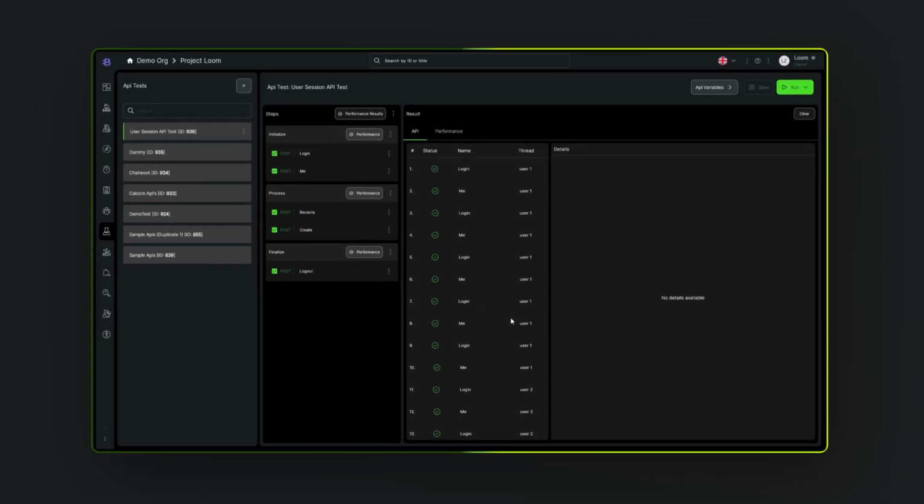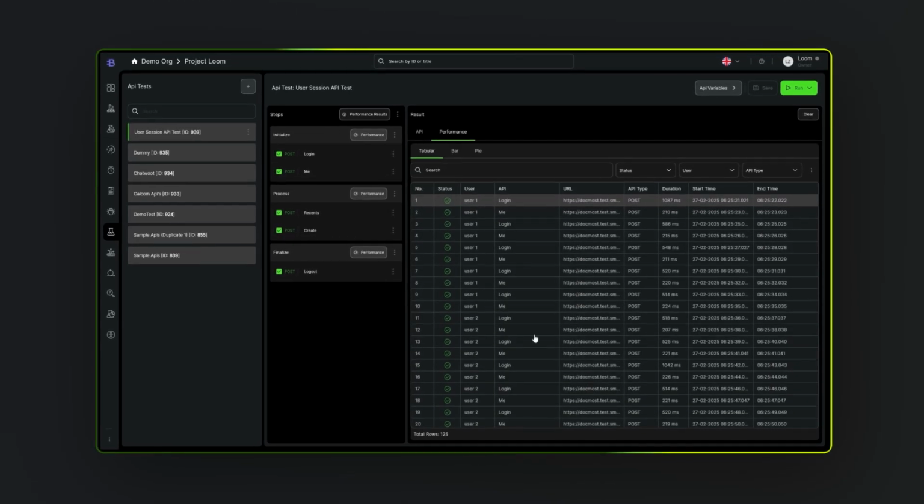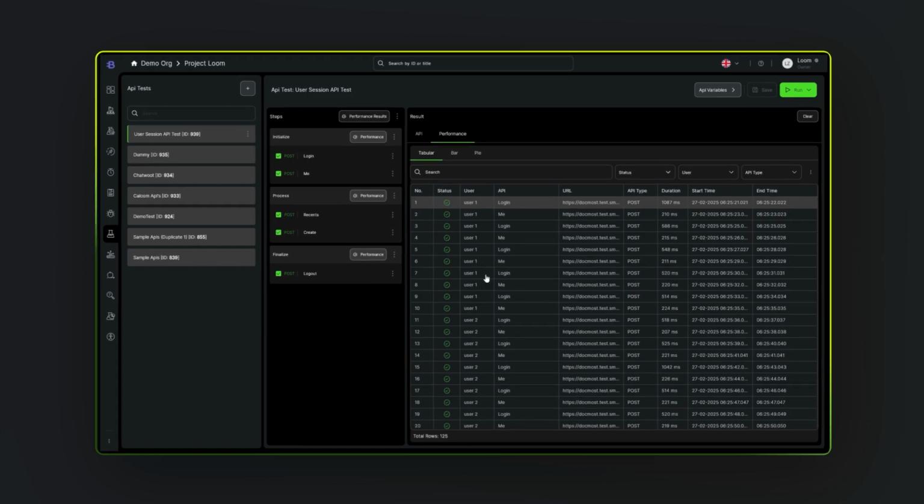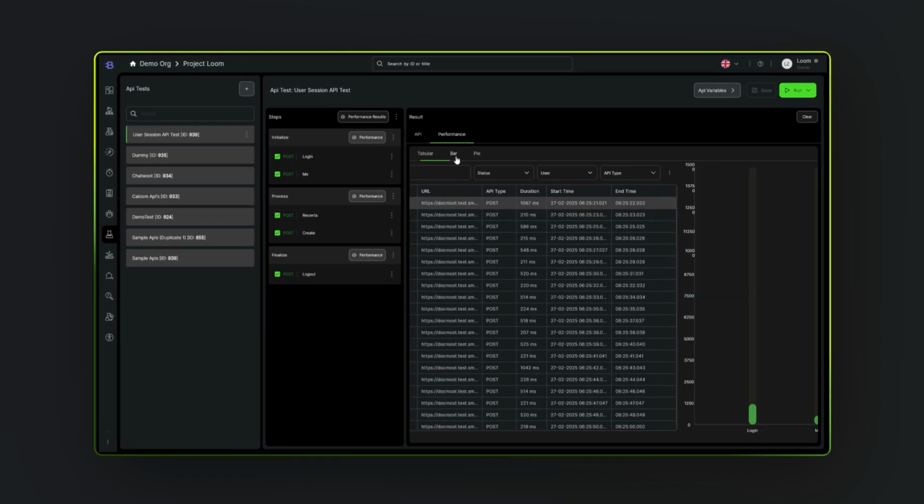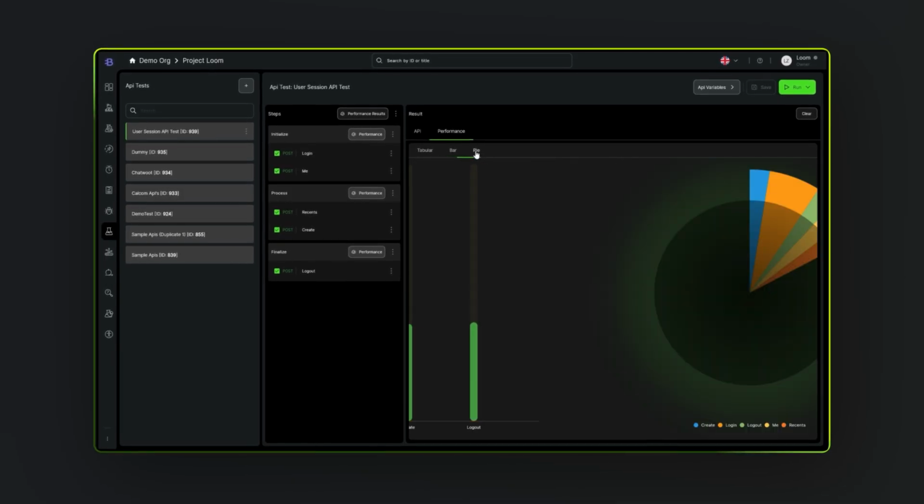To view the performance results, switch to the Performance tab. Here, the results are listed in a table format. To visualize the results in different ways, switch to the Bar tab to view a bar chart representation. Alternatively, go to the Pie tab to see the results in a pie chart format.